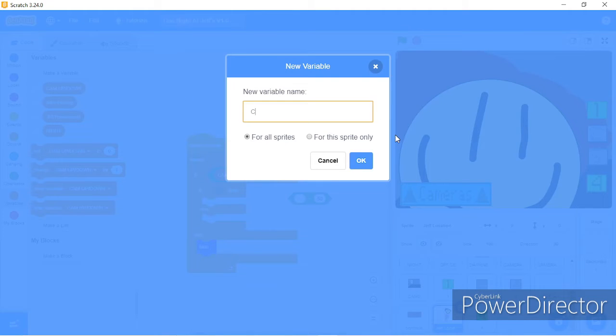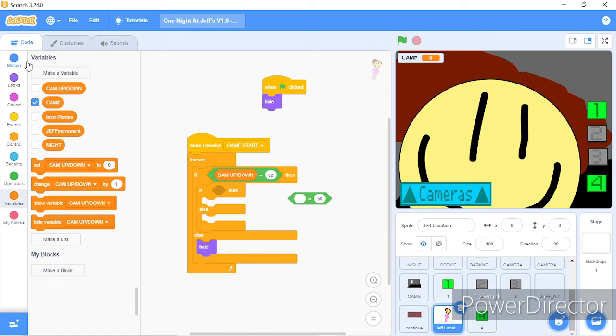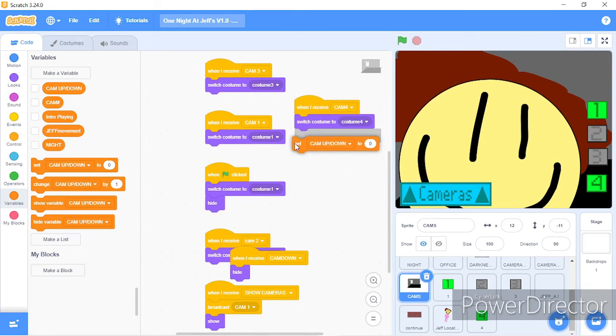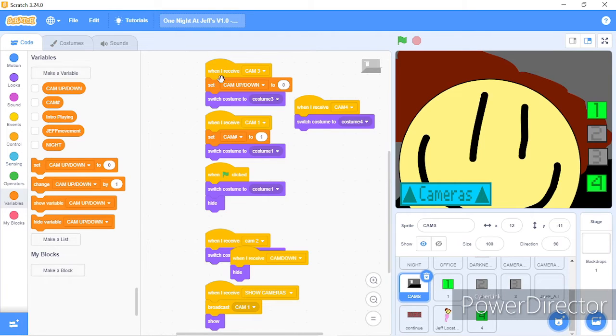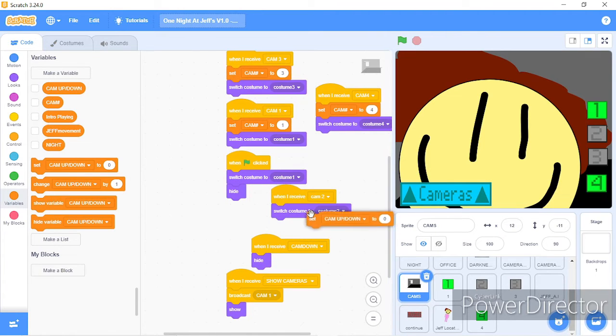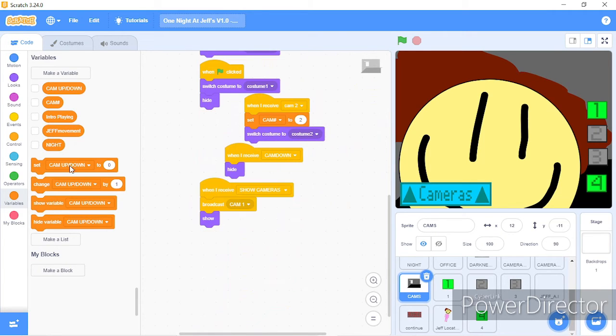Then you want to make a new variable, name it cam number. So this is going to be what controls his movement. Just go into your camera sprite and set cam number to 1 when it receives cam 1. Set cam number to 3. Set cam number to 4. Then set cam number to 2. There we go. When I receive cam down, I'm going to set cam number to 0.